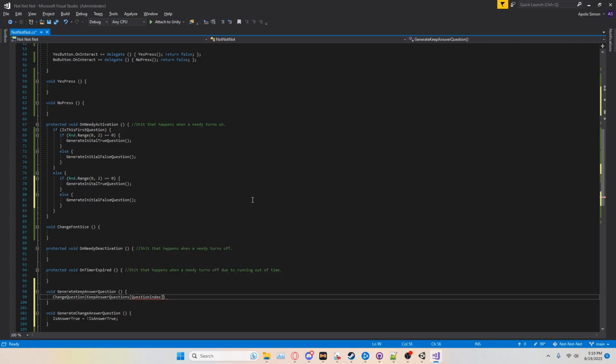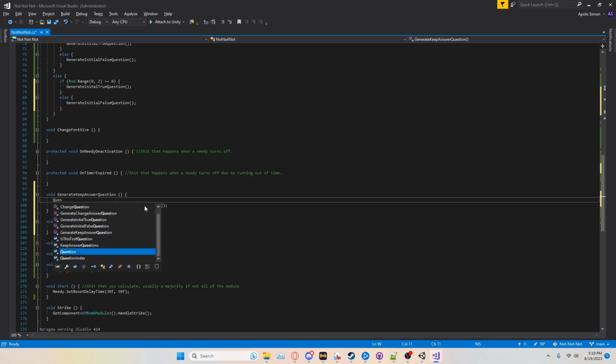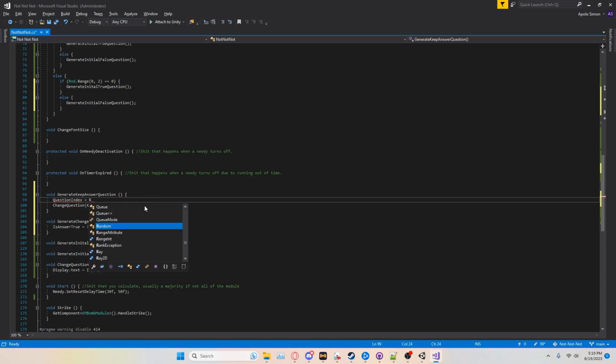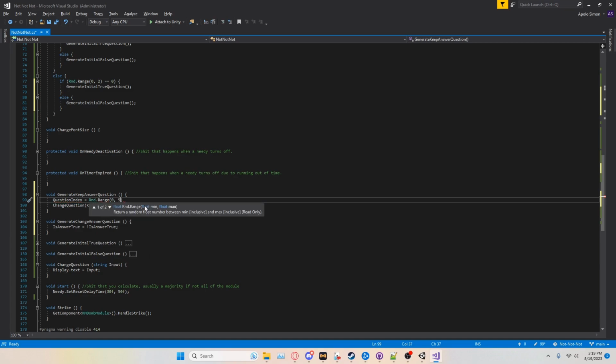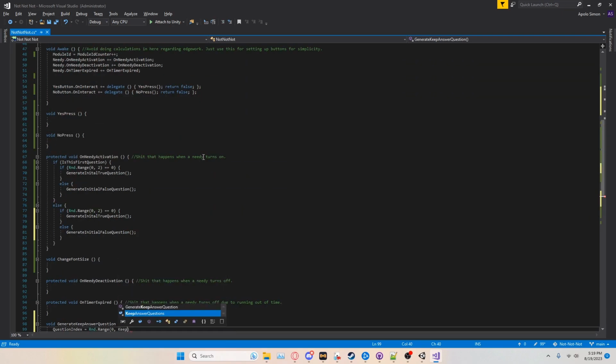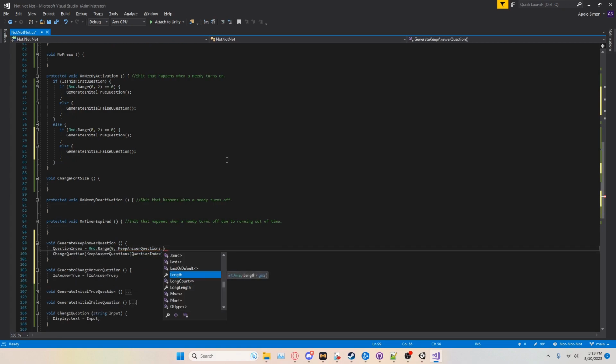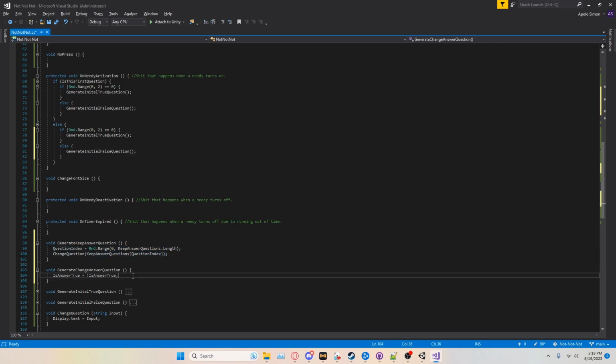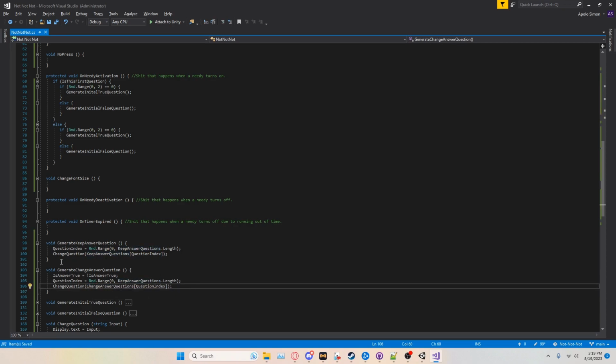question index, right? Oh, and we actually want it to be a random question. So question index equals rnd.range 0 to 5, since we have 5 questions. Actually, I guess we can just make it as many as there are. So keep answer questions dot length. And we can do the same thing for the change answer questions. So change answer questions. Okay, cool.